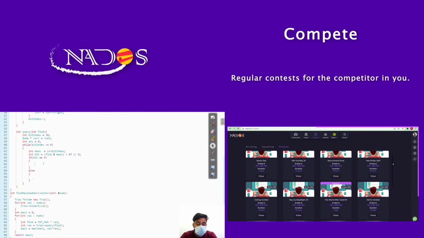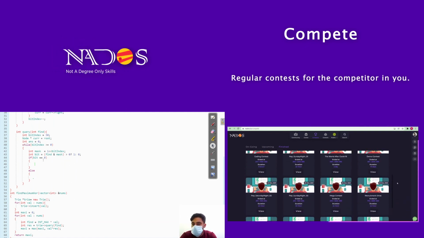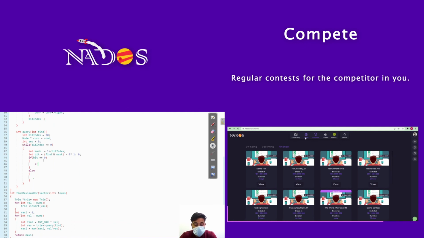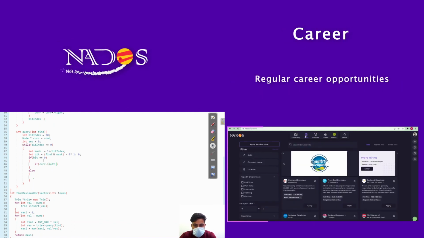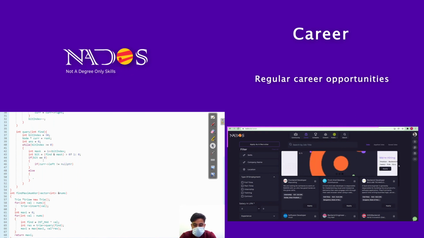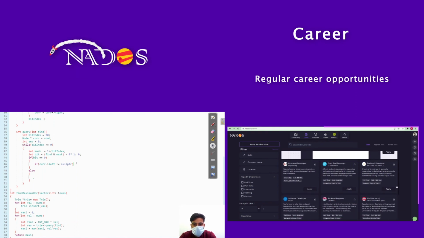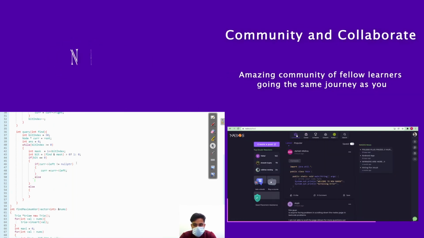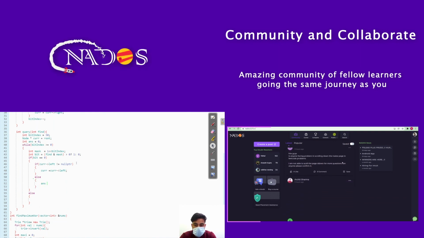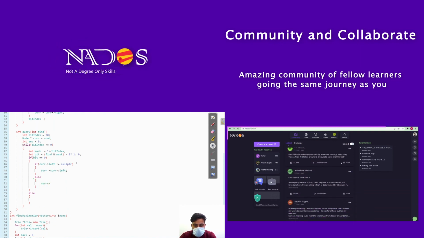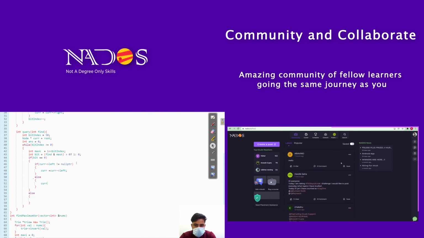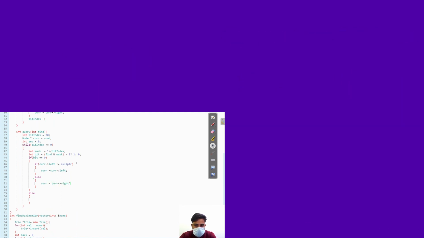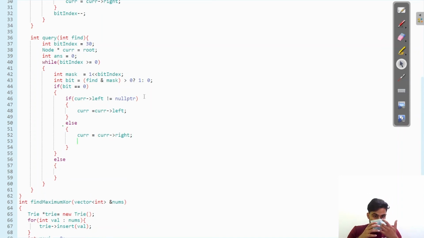Now here I'm writing the code for the particular cases. If the bit is 0, I'll check if current left is not equal to null pointer. If it is not null pointer, I'll just move over to the left hand side, current equals current left. Otherwise, I need to move current equals current's right, and add that bit value to my answer. So answer equals to mask.